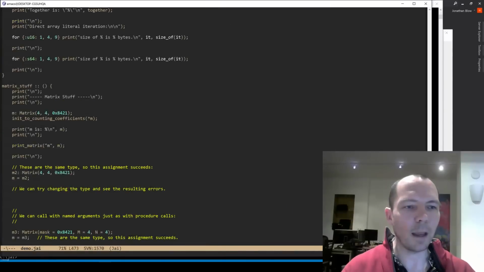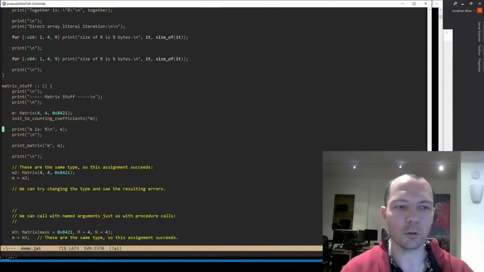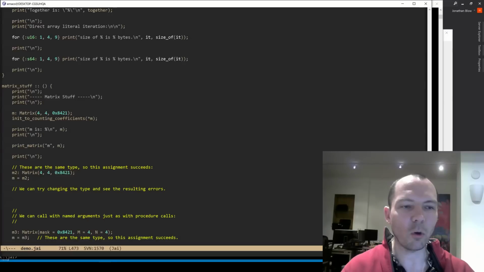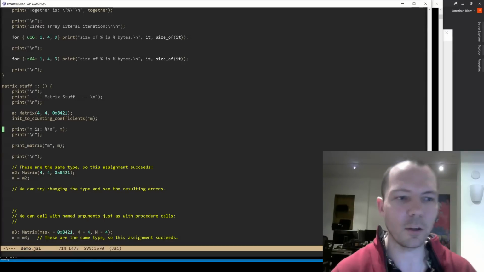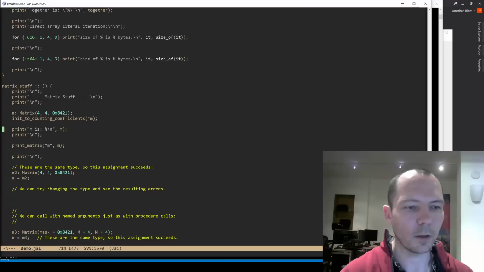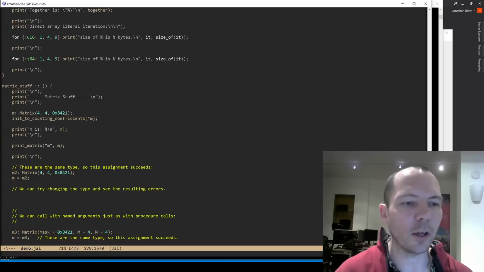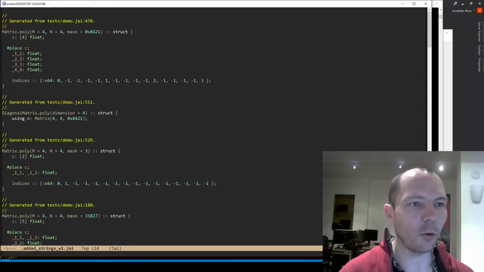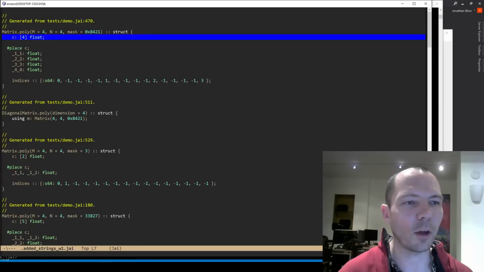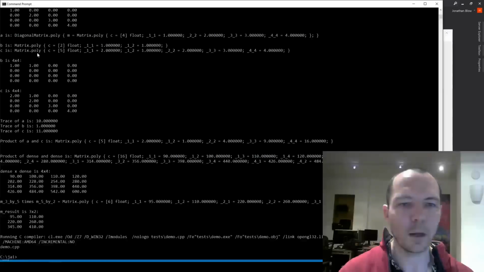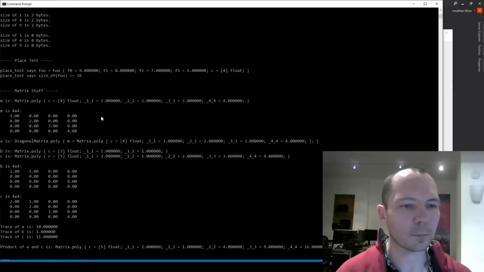So M is a particular matrix with particular dimensions and particular flags. If I change the flags or the dimensions, I have a different layout and a different type, right? Oh, let me say this init to counting coefficients is just something that goes over this C array and sets the elements to, I think, 1, 2, 3, 4, right? However many elements are in there, it just fills them up. So if I go back here, M is, here I'm printing out the entire struct. It's got a 1, 1 that's 1, a 2, 2 that's 2, a 3, 3 that's 3, and a 4, 4 that's 4. And then we're printing it out here.